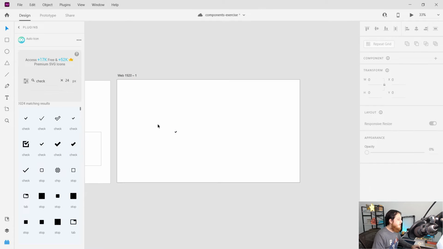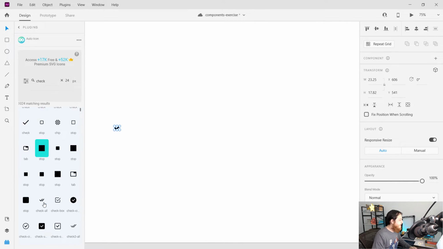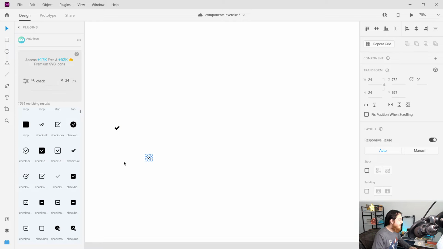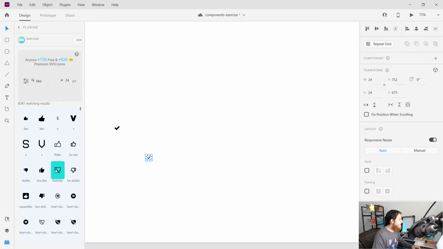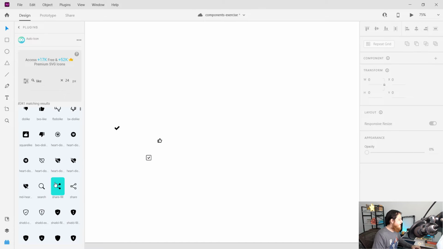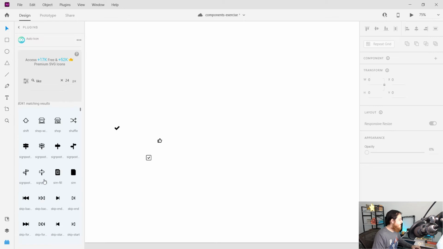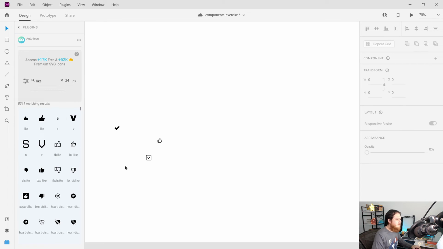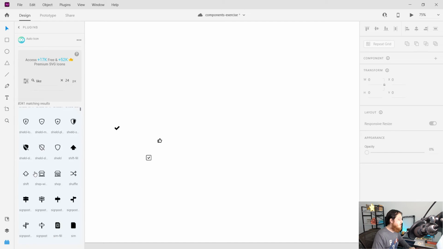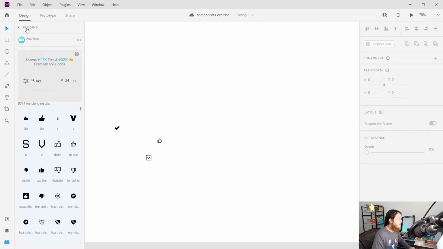I'm going to just drag it over here, you can see. And then we have a few more. We have double check, we have check with a box, and let's see if we have something like this over here. Yes, we have thumbs up over here, and we have hearts. Okay, so this is a good plugin, and the only thing I dislike is that it is very difficult to differentiate different icon styles. They are all mixed icons over here, but still it is good if you are a starter.